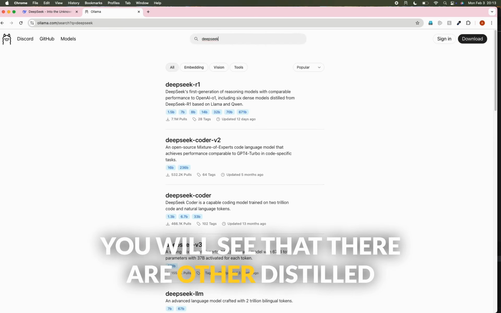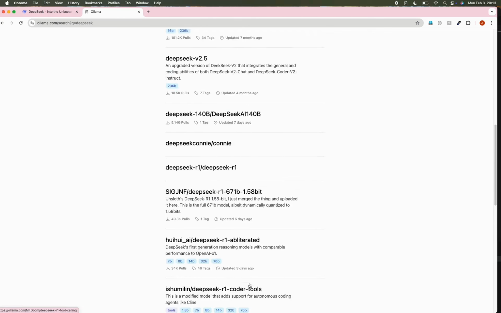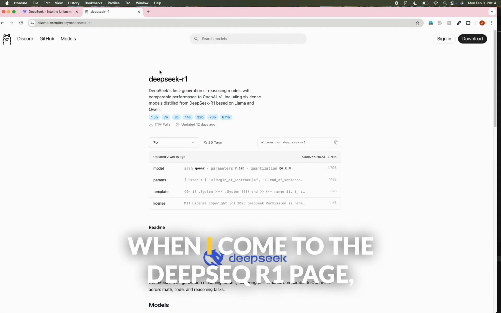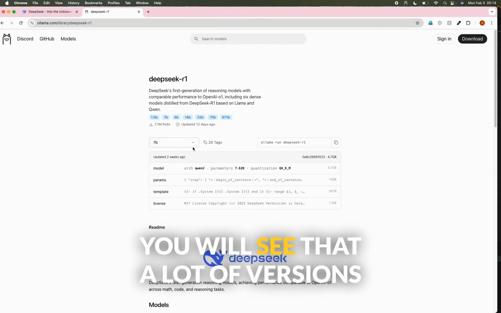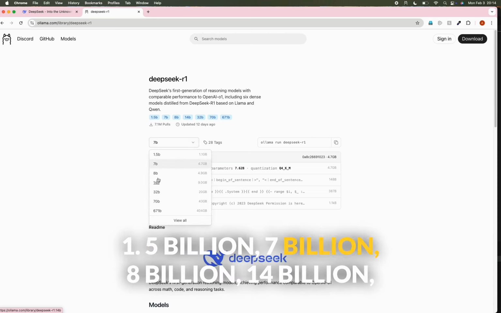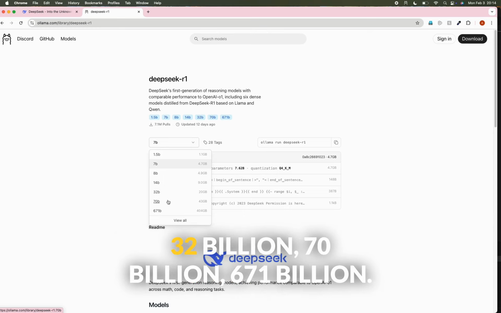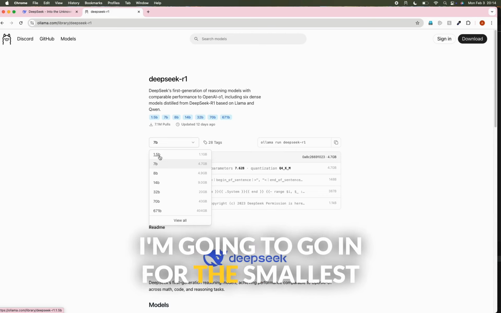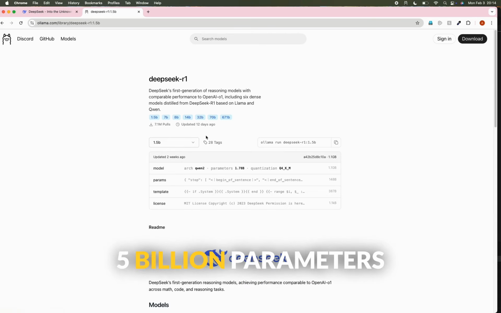You will see that there are other distilled versions as well, but what I'm going to use right now is DeepSeek R1. When I come to the DeepSeek R1 page, you will see that a lot of versions are available here: 1.5 billion, 7 billion, 8 billion, 14 billion, 32 billion, 70 billion, 671 billion. These are different models. I'm going to go in for the smallest one now, which is 1.5 billion parameters.